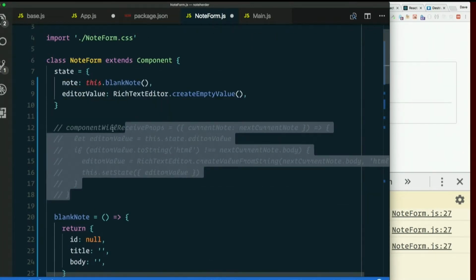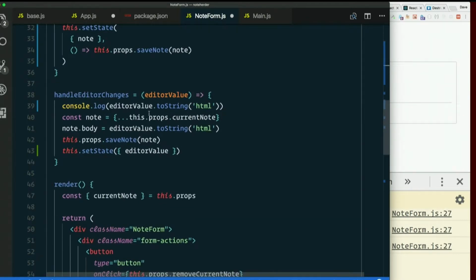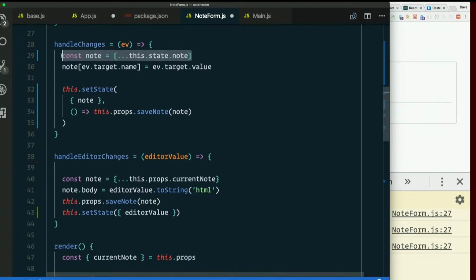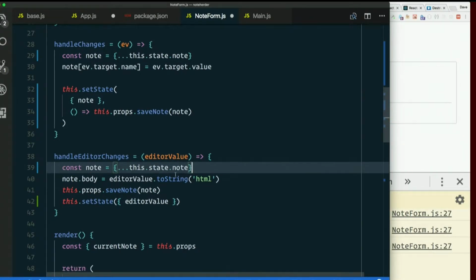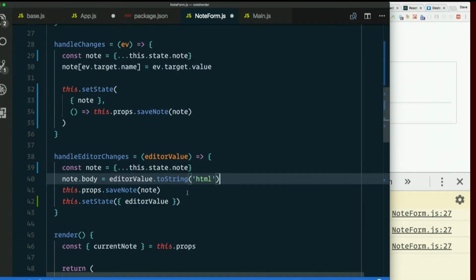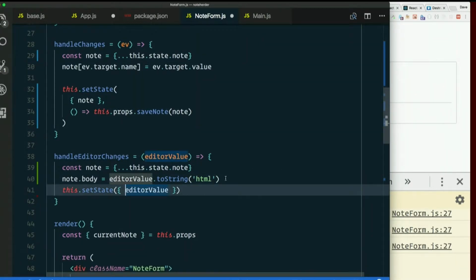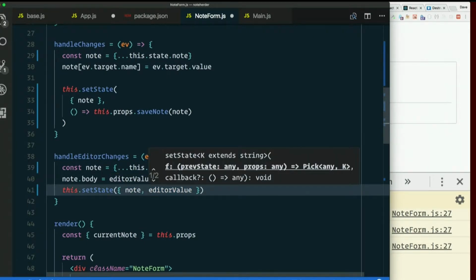We'll comment this out for right now. See if there are any other references to current note. Handle editor changes still uses this.props.currentNote. Not what we want it to do anymore. So handle editor changes is going to change this.state.note, just like handle changes does. So const note equals this.state.note. Set the note body to the editor value converted to a string, and call this.setState. Now we will change both note and editor value.